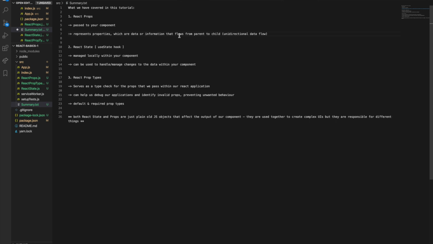We also covered React state through the useState hook because we were only using functional components in this tutorial. But basically, state is managed locally within our component, and it can be used to handle or manage changes to the data within our component. So between React props and state, one major difference is that props are passed to a component. So a component, or in this case, a child component, receives props, whereas when it comes to state, a component has state managed locally inside of it.